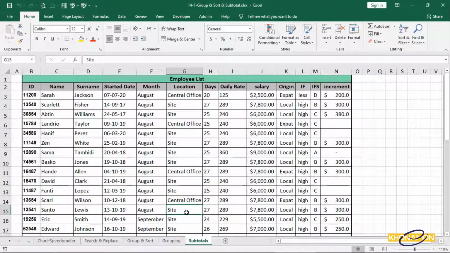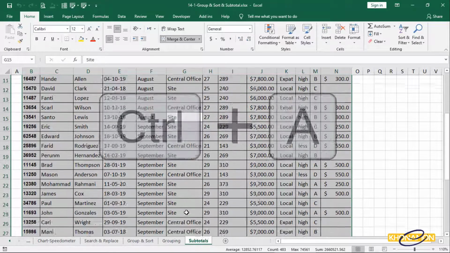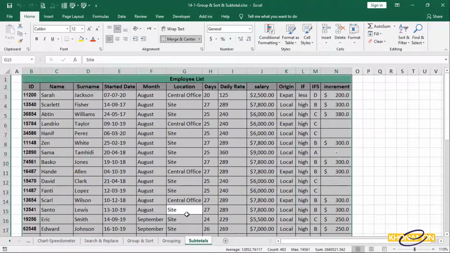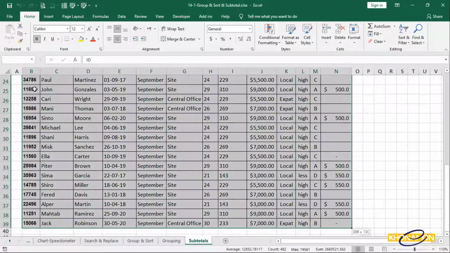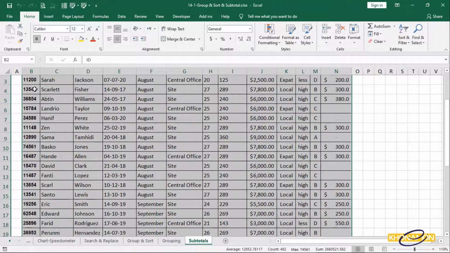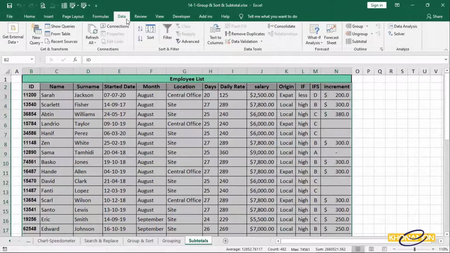I click on a cell in my list. Then, pressing Ctrl A on the keyboard, the whole list is selected. I don't want to select this employee list header. That's why I select the ID, then press Ctrl Shift on the keyboard, and down, then right arrow key. The range is selected. From Data tab, select Subtotal.